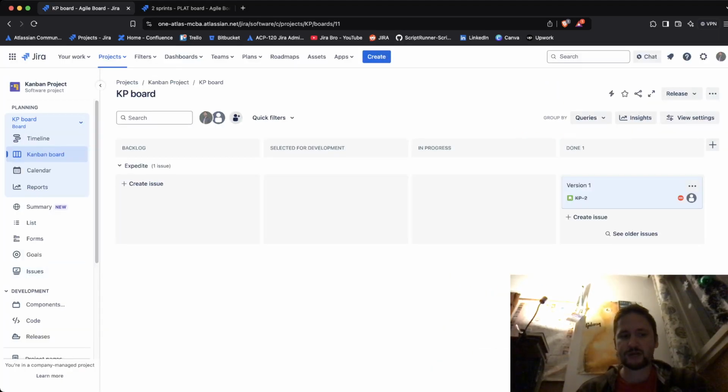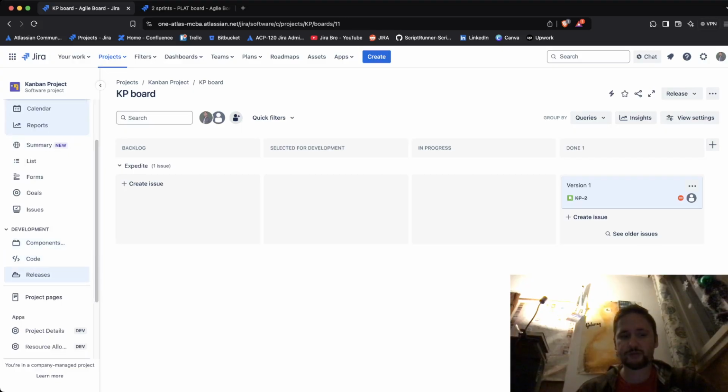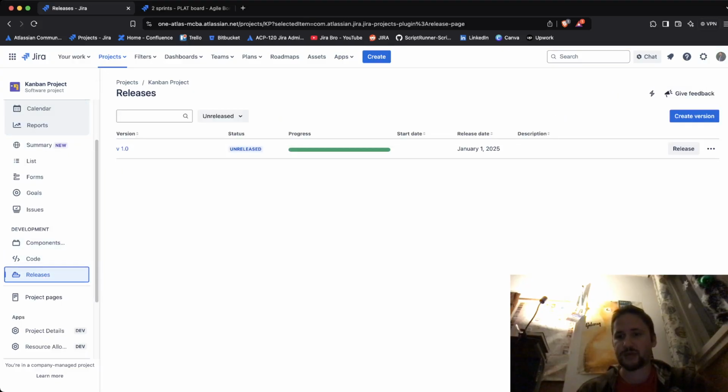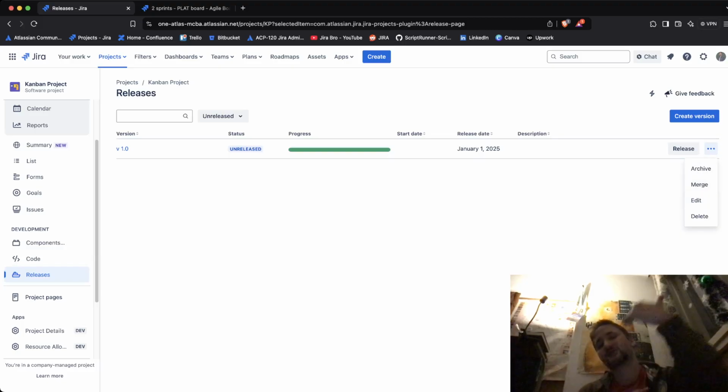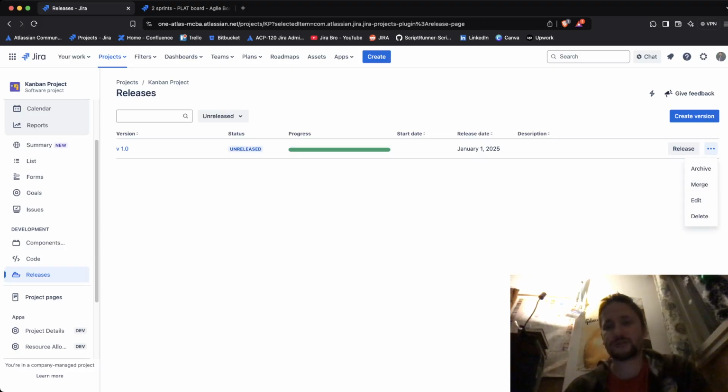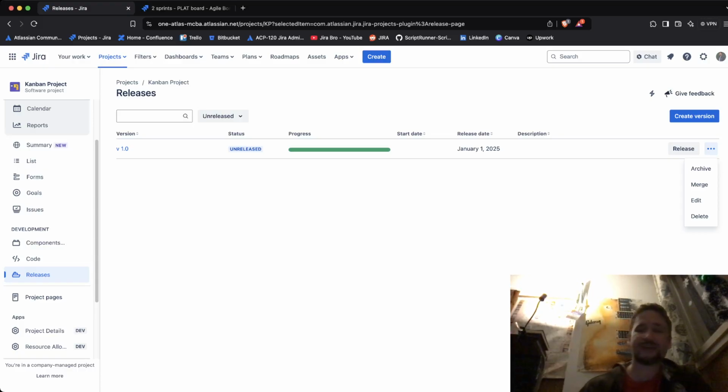There are some other things that you can actually do within the releases themselves, and these are the actions that you have within the releases. So you have the action to archive the release, you have the action to merge the release, to edit the release, or delete the release. Edit and delete are self-explanatory. I believe that you can understand basically how it works.